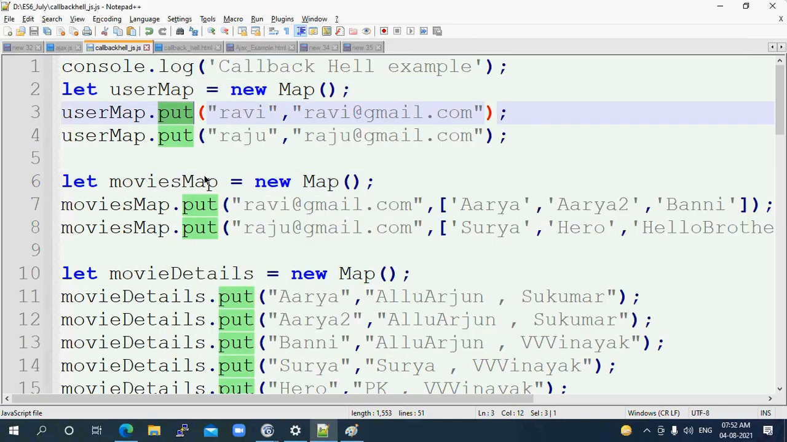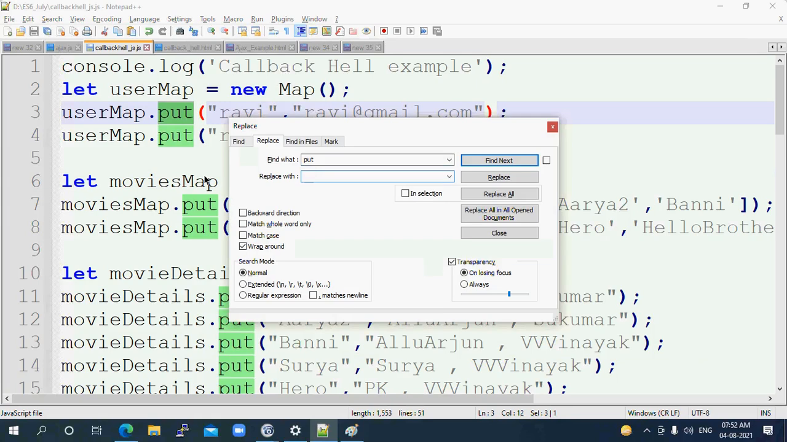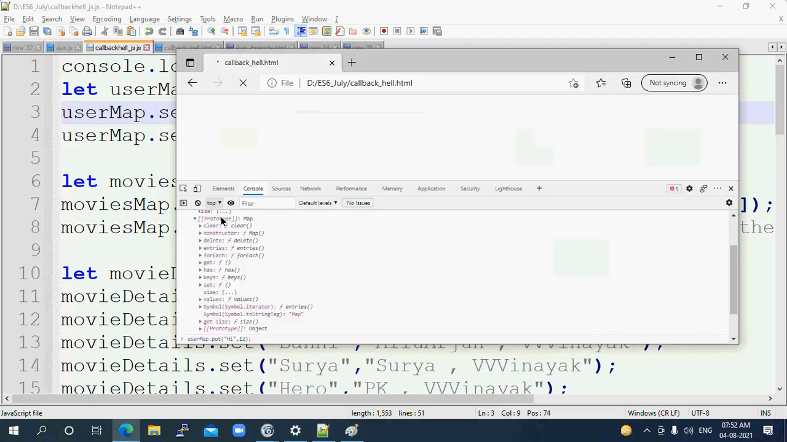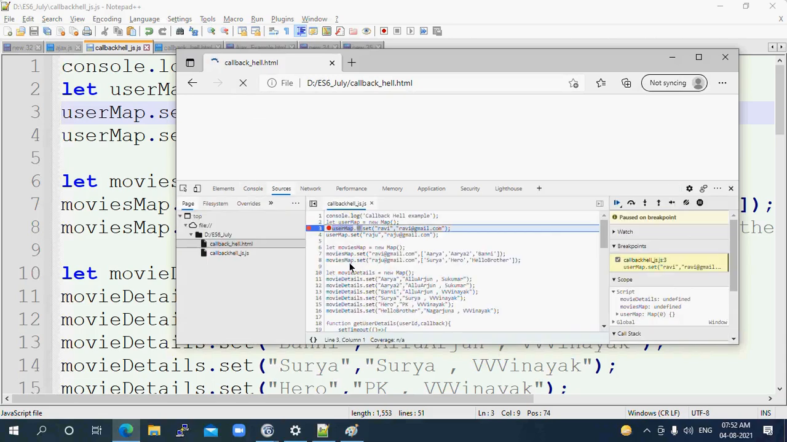We have which method? Yes. So how I identified? By seeing this. You saw? We don't have put right here. We have set. Okay, now if I refresh this, it will work.